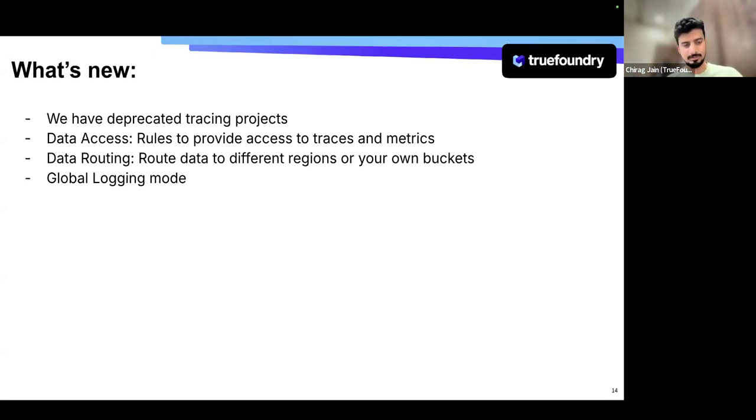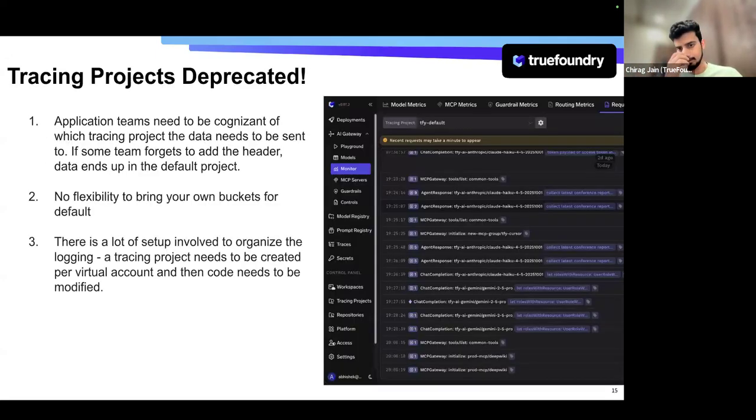So let's talk about this in a little bit more detail. Earlier there used to be a tracing project concept where there was a TFY default tracing project which allowed everyone access to their own data. And then if you had to route data to your own bucket, or if you had to do custom access control, you had to create a tracing project, and then while making the request, you had to pass the tracing project ID. Then you had to make sure everything was set up ahead of time.